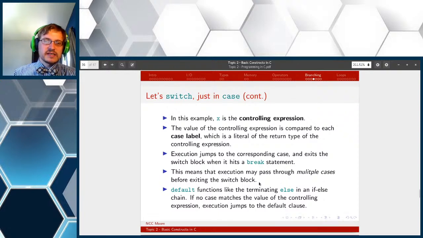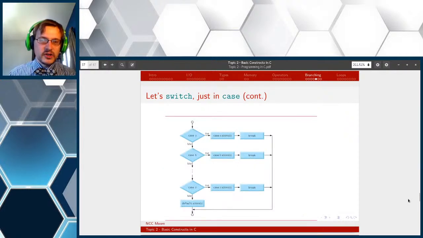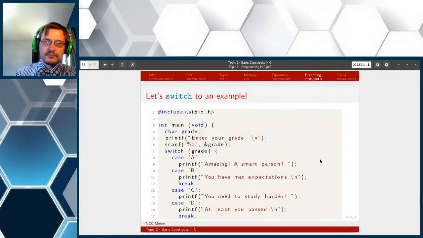Multiple cases before exiting the switch block. Default functions, like the terminating else in an if-else chain. If no case matches the value of the controlling expression, execution jumps to the default clause. So this is what that looks like visually. We start case A's actions, break, etc., etc. This is for cases that are all terminated with a break expression.